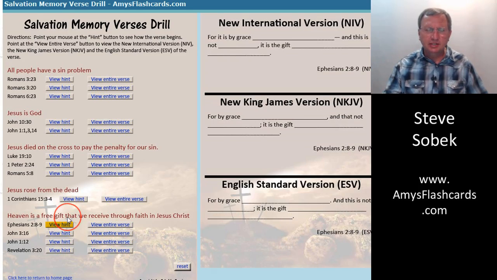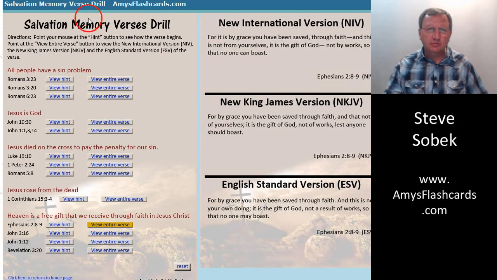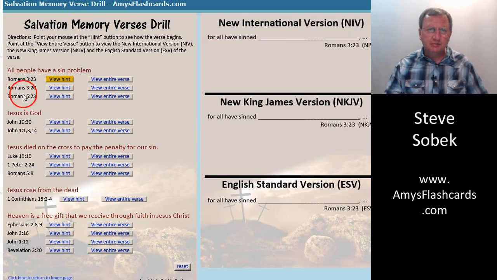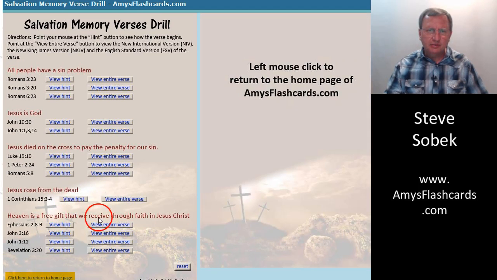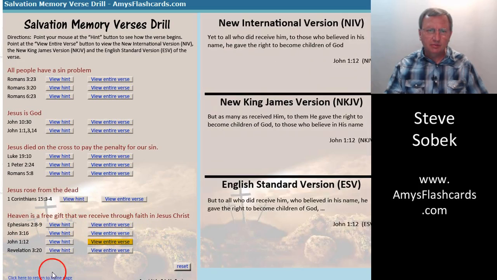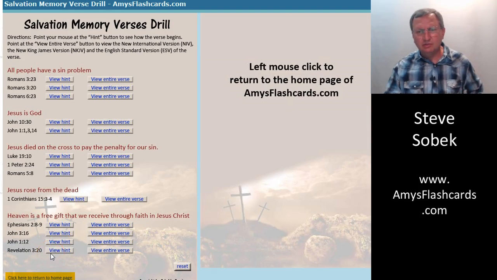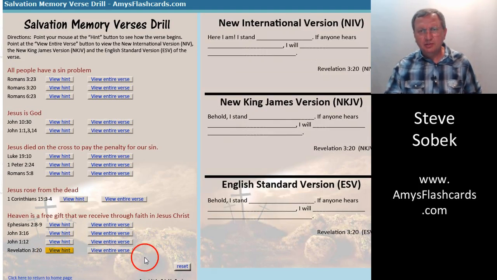So that's how this Bible memorization section works. And of course, all of these verses are related to salvation. People have a sin problem. Who is Jesus Christ? What did he do? He died on a cross. He rose from the dead, and heaven is offered as a free gift if we receive him through Jesus Christ through faith. Tremendous verses to memorize.